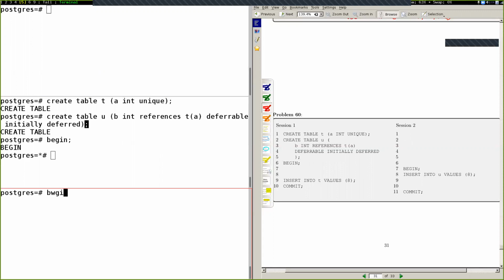Also creating a transaction. Begin. And let's insert into U values 8. Insert into U values 8 like this. And you can see that it succeeds. We did not run our select check into the T table, and so when we run this command right here, it just does the insert, and it doesn't care whether this value exists yet in the T table.